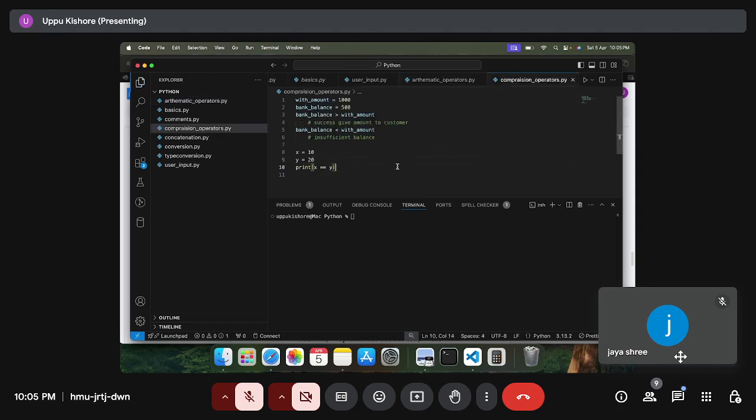Comparison operators. So comparison operators are double equal to, that compares x and y. If x and y are equal, it returns true. And one more operator is x not equals to y. If x not equals y, it will return true. If x is equal to y, this will return false. And less than or equal to, greater than or equal to. So all these are comparison operators.